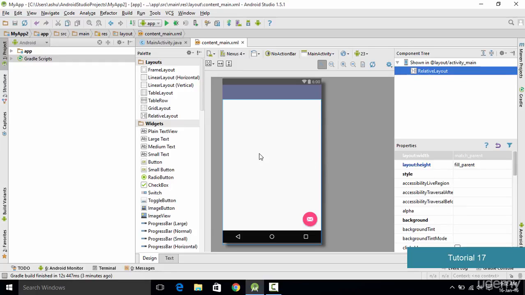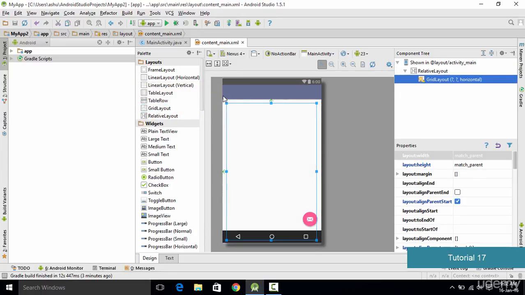Now once you are done with setting up your project and deleting all the elements on your layout, the next thing you want to do is add the grid layout to your interface. In order to add the grid layout, we simply go under this layouts tab and select grid layout, and we just drag this and drop it over here. As you could see, we have the grid layout which spans the entire activity, or the entire screen of our phone.